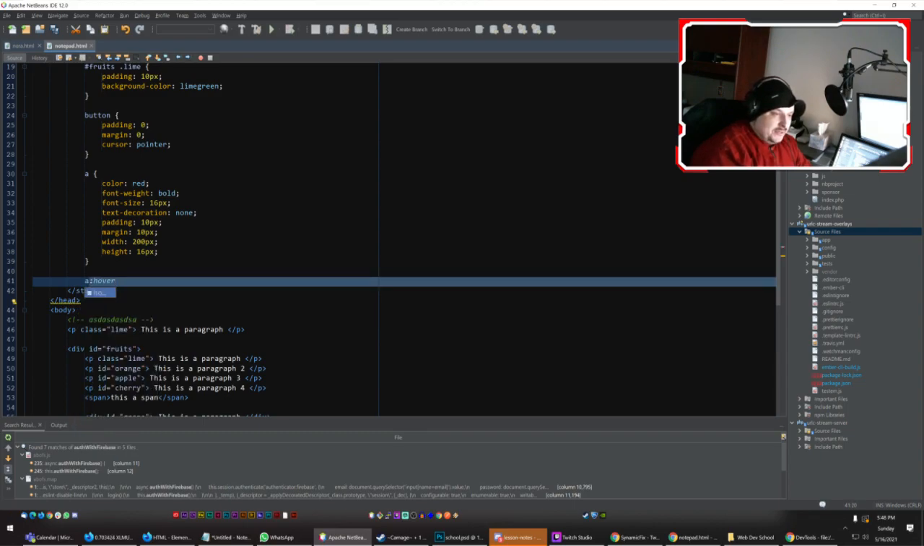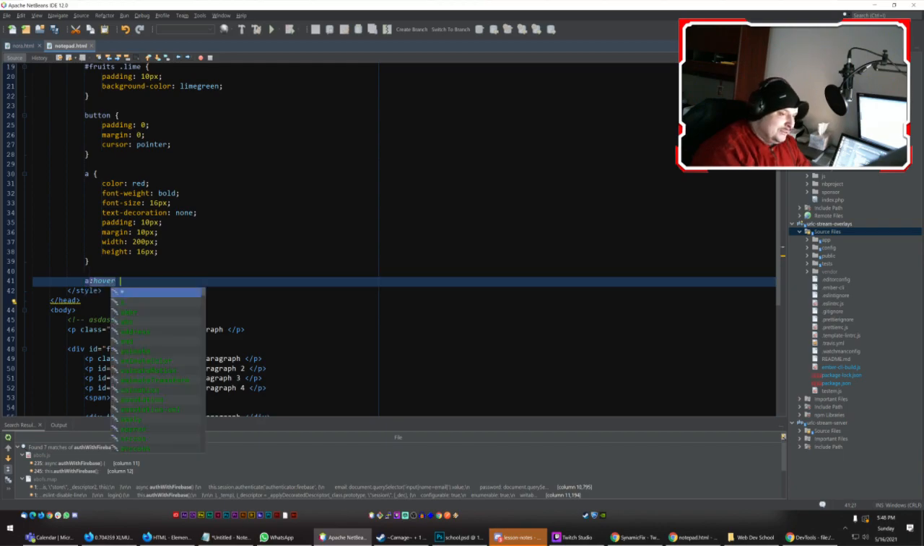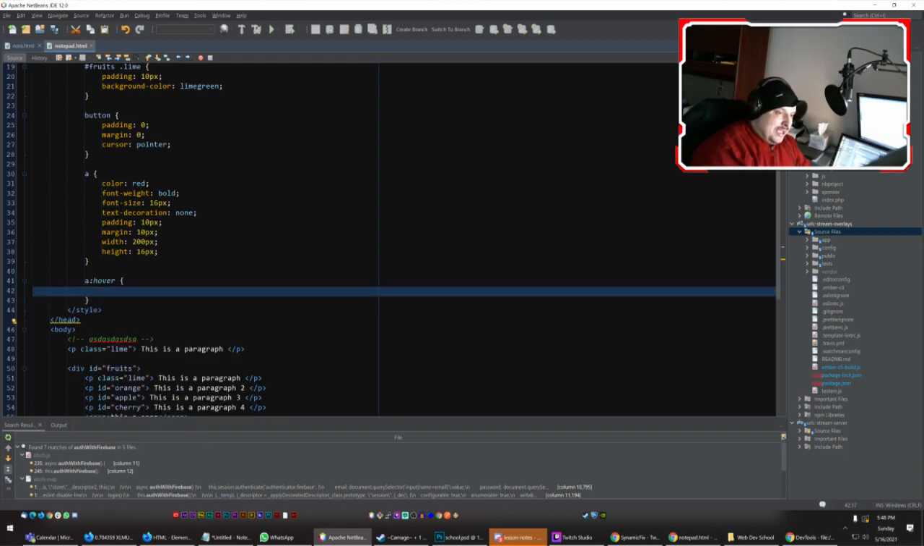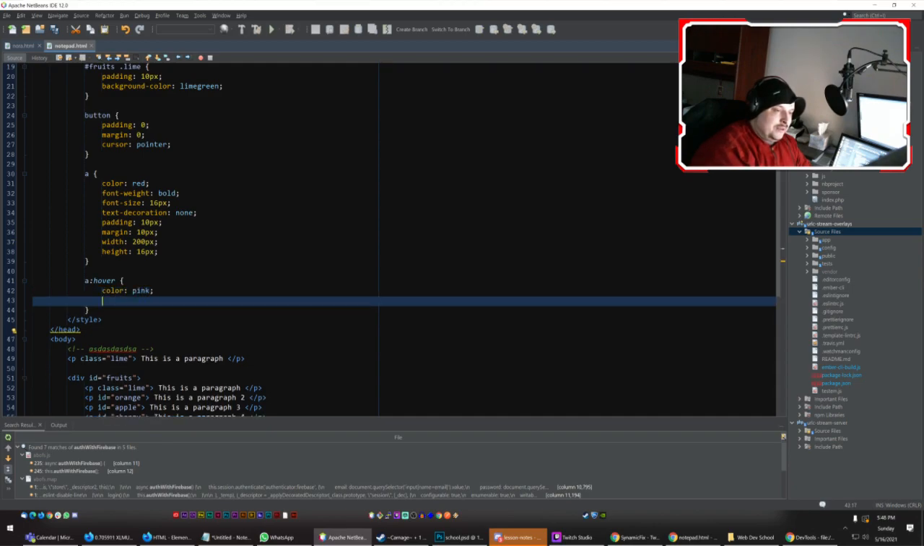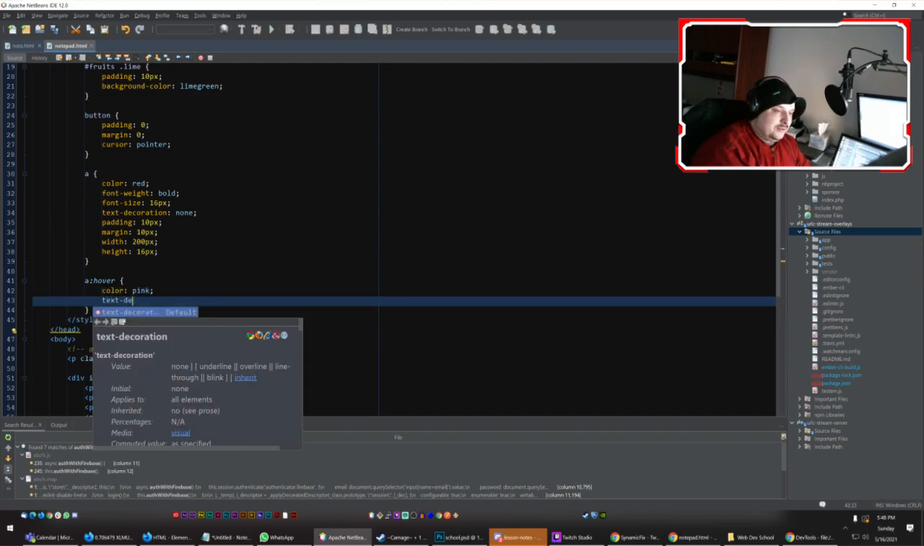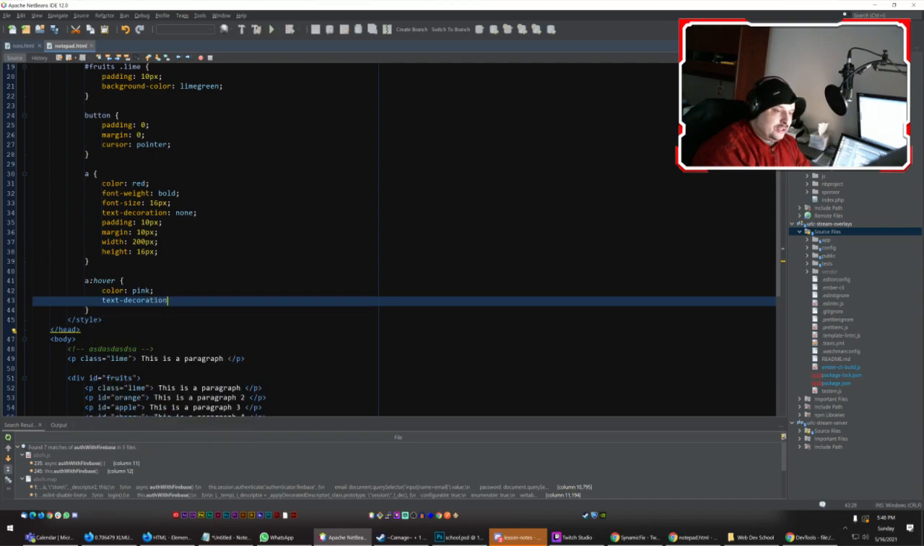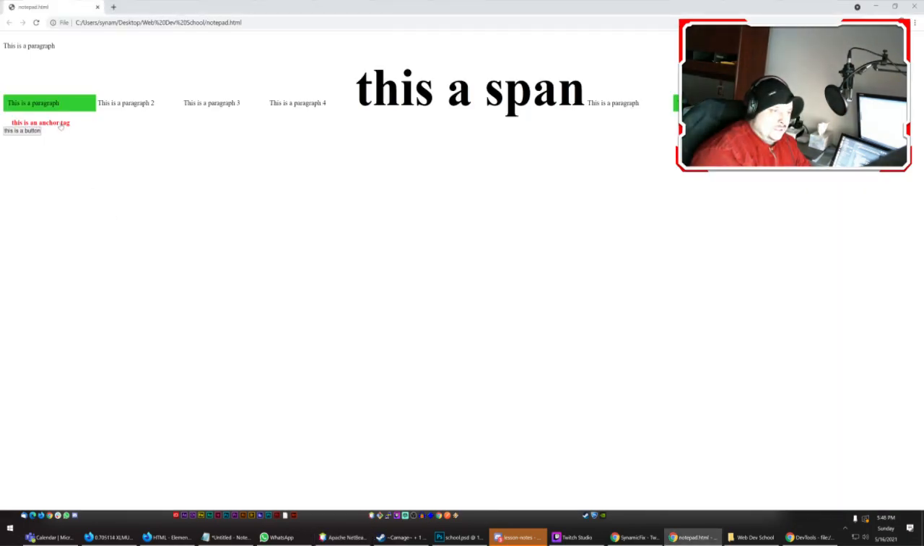States are always followed by a colon, and this is where it gets a little confusing. A hover basically means everything that I want to style for when you hover over that button. So I want to change the color to pink, and I want to make the text decoration underline. And there you go. Now you have a pink underline button when you hover over it.